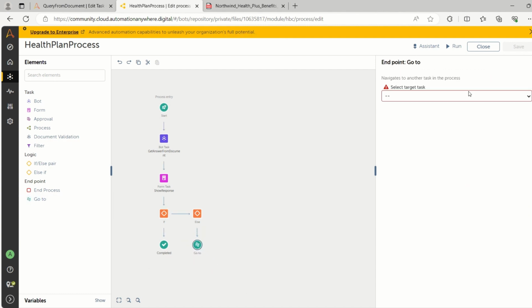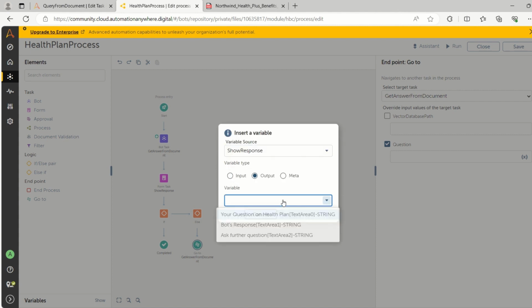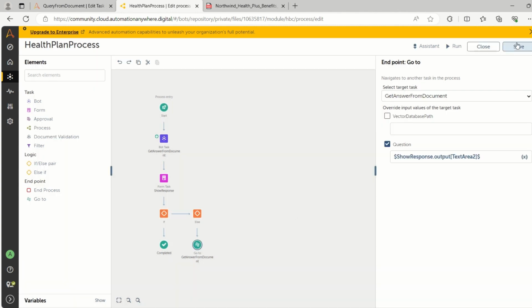Additionally, we add an else-if condition to check if the follow-up question is not empty. If it's not, we'll direct the flow to the get answer from document bot task using a go to endpoint where the target task is the bot task, and we override the question parameter of the bot task with the follow-up question that was set in the response form.